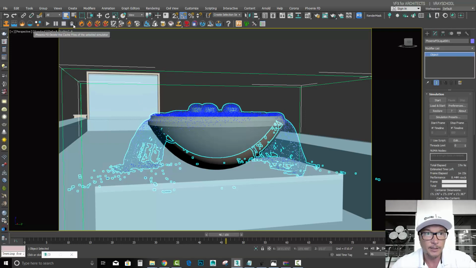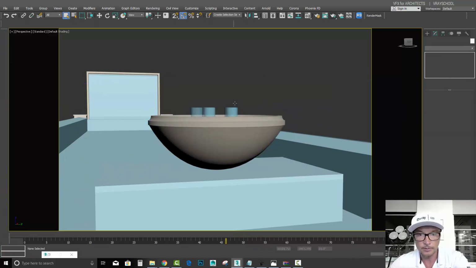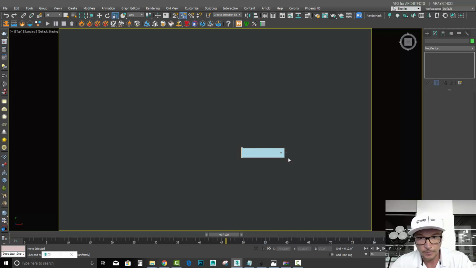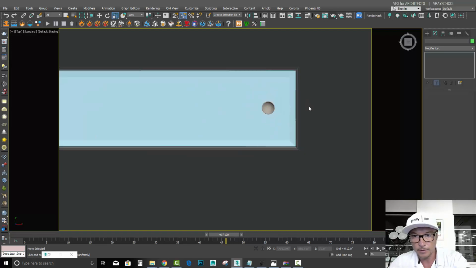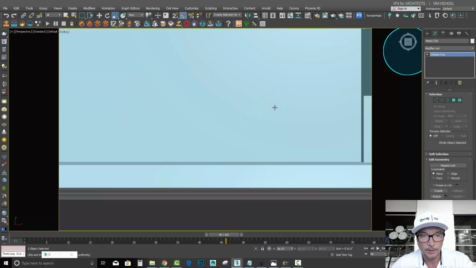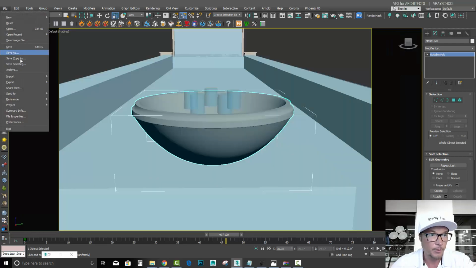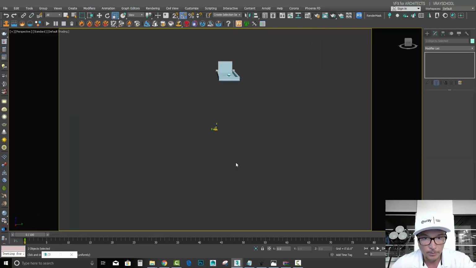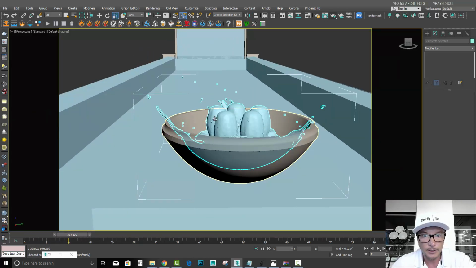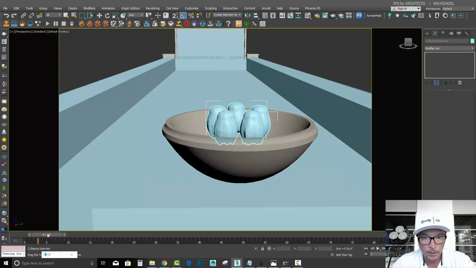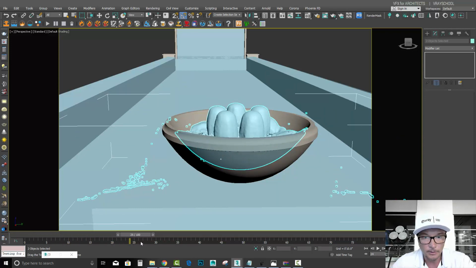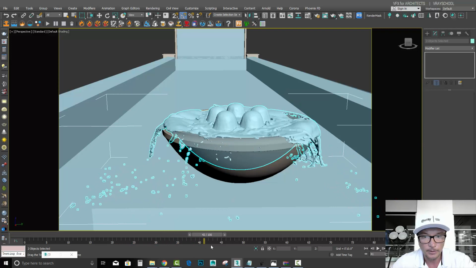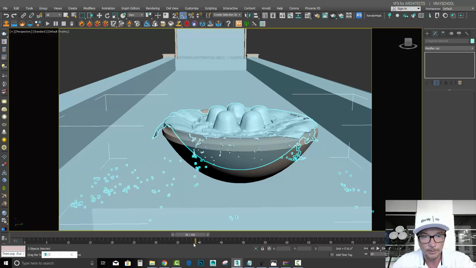So now if I delete my simulation, let's delete also everything from our Phoenix FD, and now we can import our water pool. You can see it's 600, and let's import. And if we go to the file, we can see that our model is actually a solid mesh. Look at that beauty. Wow, and it started to pour out. Beautiful.